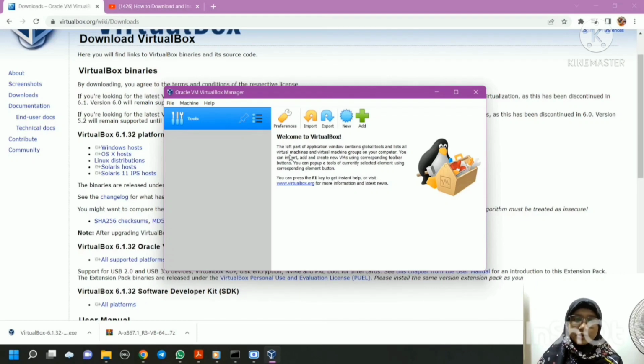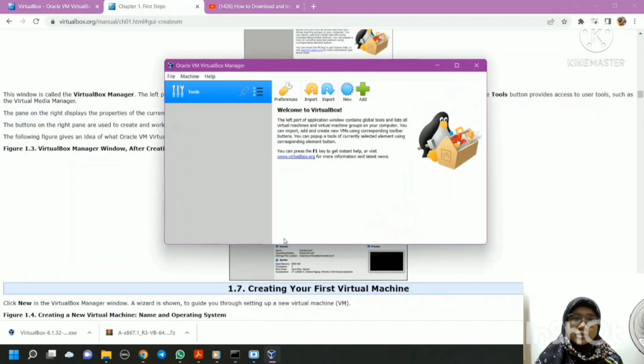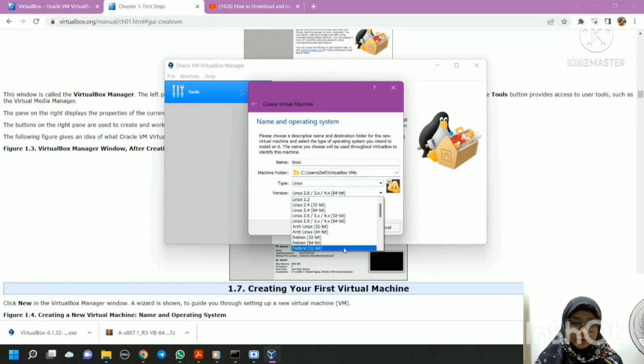We will launch the VirtualBox after it is installed. So as you can see here, there are a few features, which are preferences, import, export, new, and add. So the first thing we need to do is click on new, so we can create a new virtual machine.